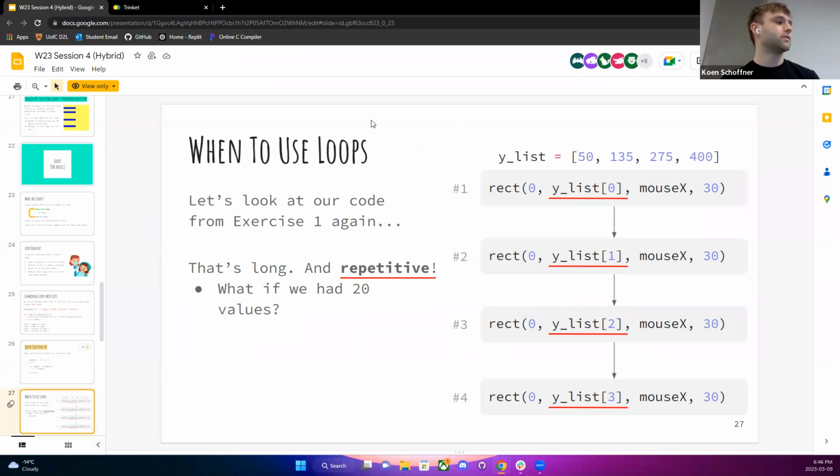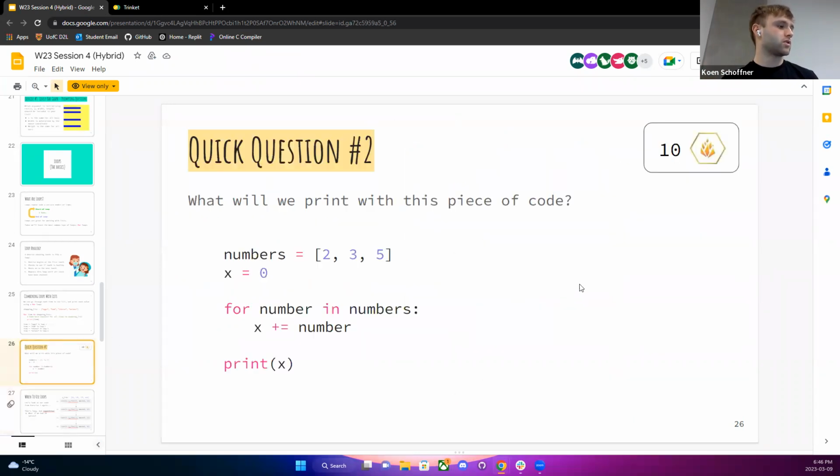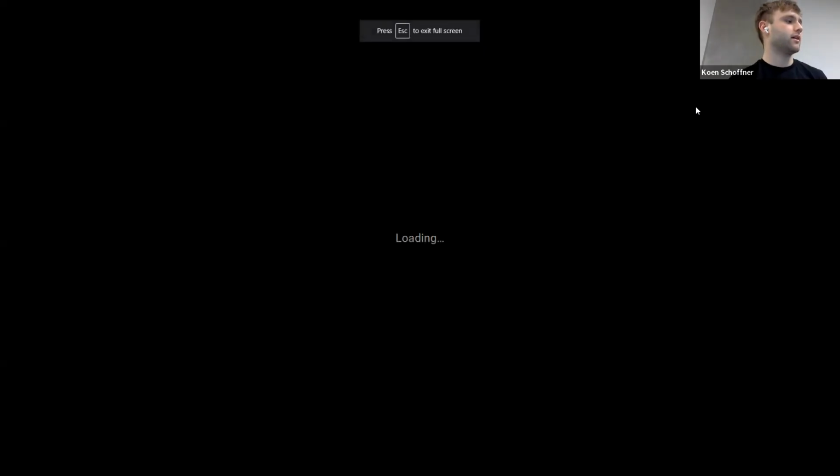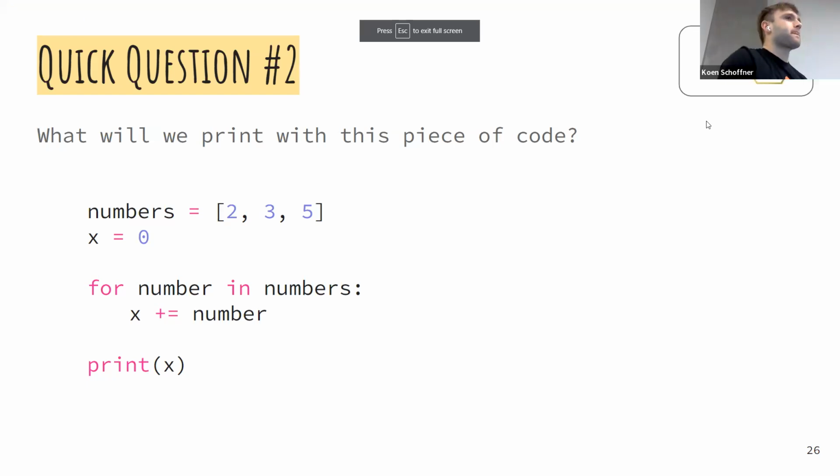Yeah, just one loop. So one quick thing I'll mention here. The loop ends once there are no more values left in the list. That's the way this loop is set up.